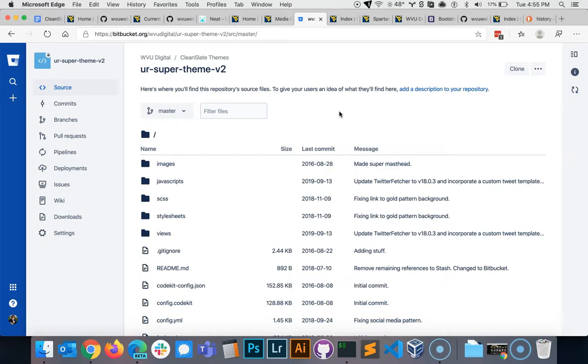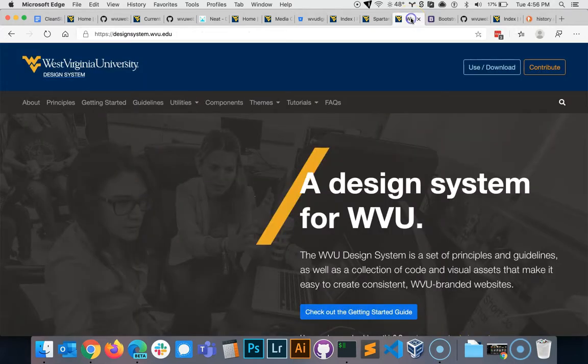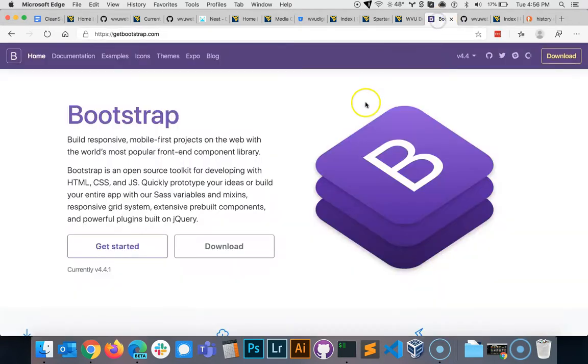And the next iteration of the boilerplate that we have been providing to people is called the WVU Design System. The WVU Design System is the most recent boilerplate that we offer to prof techs and designers. It is actually based off of a whole different framework than the previous systems, so it's different than CleanSlate Toolkit, it's different than Brand Patterns, and it's different than SuperTheme.